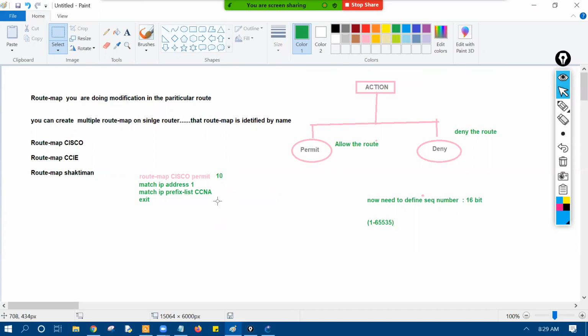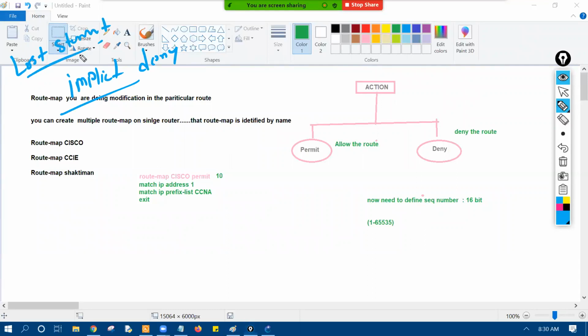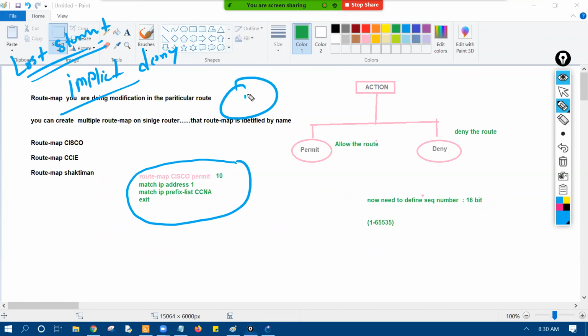And the last statement, what happened? Again, the last statement is an implicit deny, like an ACL and a prefix list. This is the one thing that you can define manually as a network engineer, right? The network engineer is going to define all these commands over there.